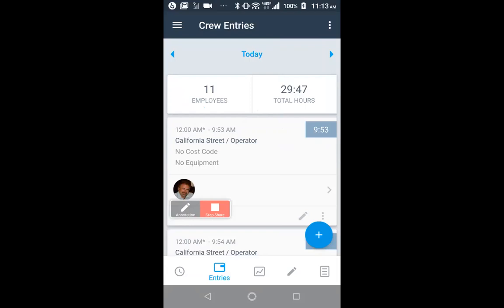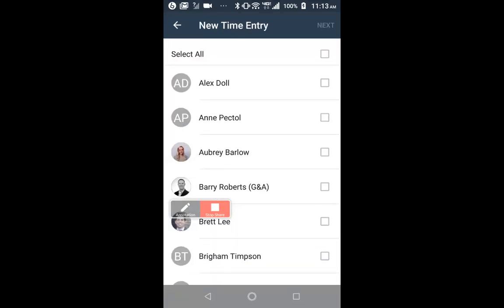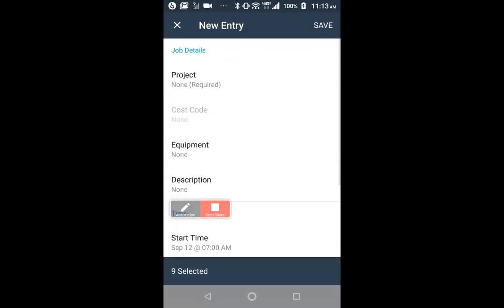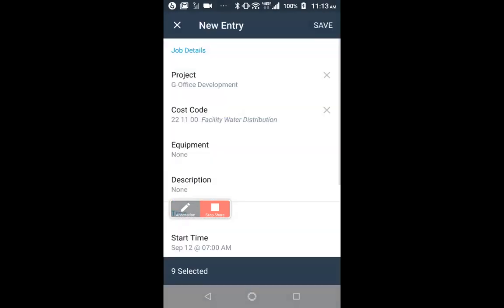If you're doing that, it's just as simple as going here and clicking that blue plus button. Let me just move that down there so you can see it a little bit more visibly. That blue plus button you see down in the bottom right corner, if you click on that, now you can create a manual time entry for the whole group, or again, let's maybe exclude a couple people that didn't show up. And it's the same basic process, but the thing I want you to notice here, so let's pick a project. We'll do G-Office development again and do a cost code.